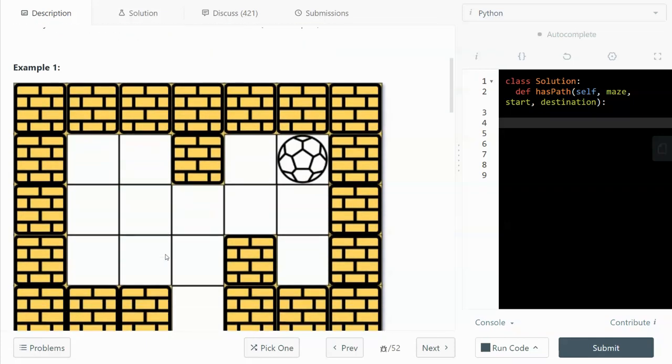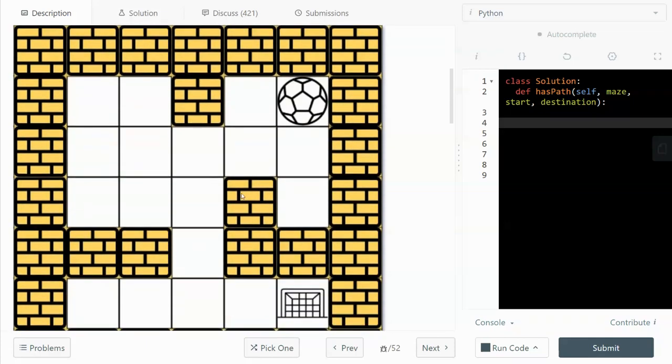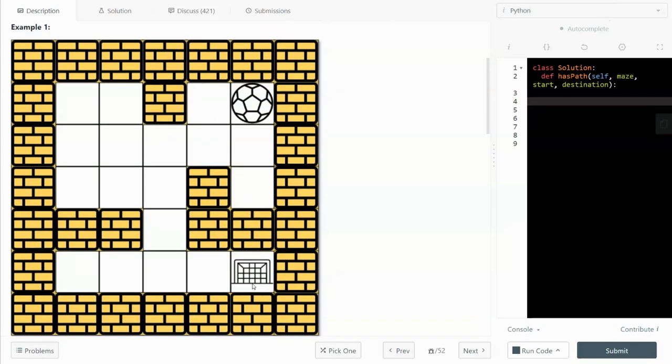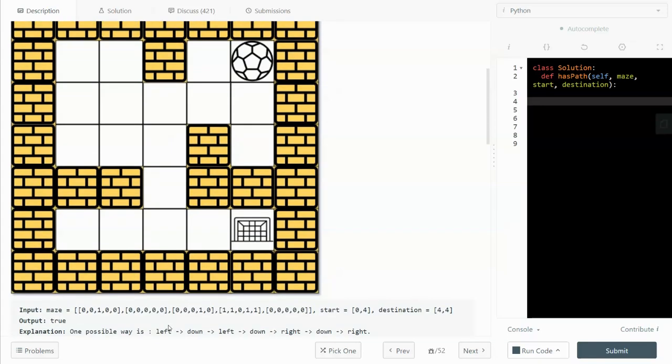I think this graph is pretty intuitive to explain what the question is asking. You have a ball, and the ball will keep rolling until it hits a wall. When the ball hits the wall, it can change direction. Let's say the ball goes this way, and then the direction changes to go down, or changes back to what it was before. Our task is to write a function to figure out whether the ball can reach the destination or not. In this case, yes. So let's walk through it together.